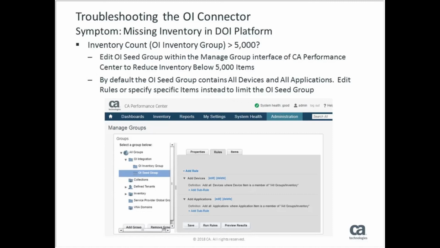I would edit the seed group to reduce the inventory, at least temporarily, to see if this is related to the problem. I would decrease the inventory in the seed group to scope things down a little bit, and make sure things are working properly at a lower scale.